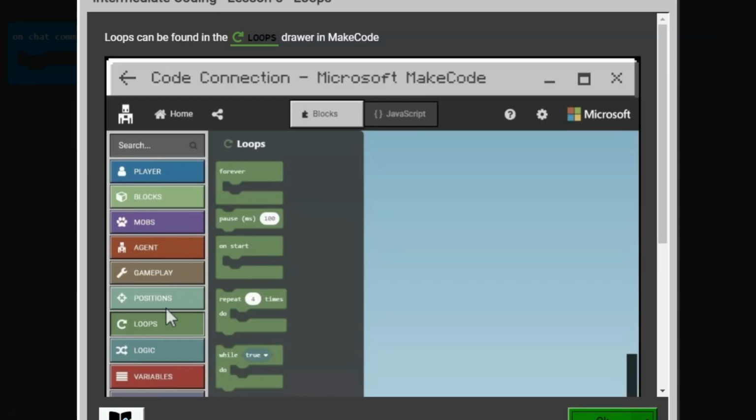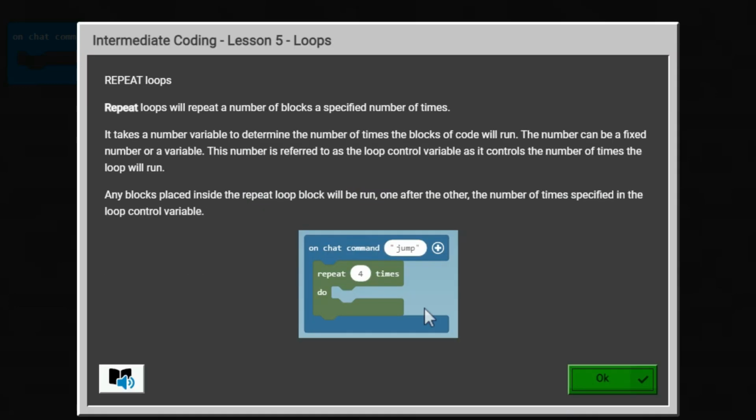Keep in mind, loops will be found in the loops drawer. Repeat loops are very simple. They will repeat a number of blocks a specified number of times. It takes a number, either an actual number or a number variable, to give the code a number of times to run.